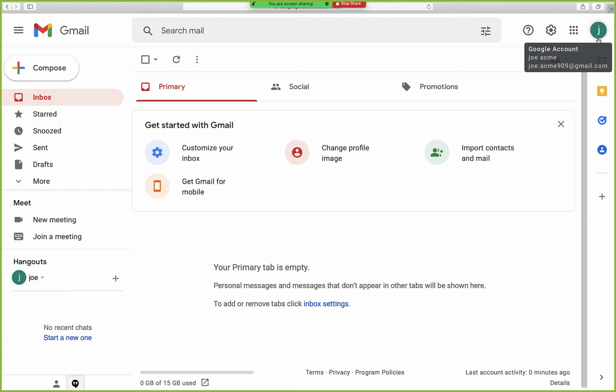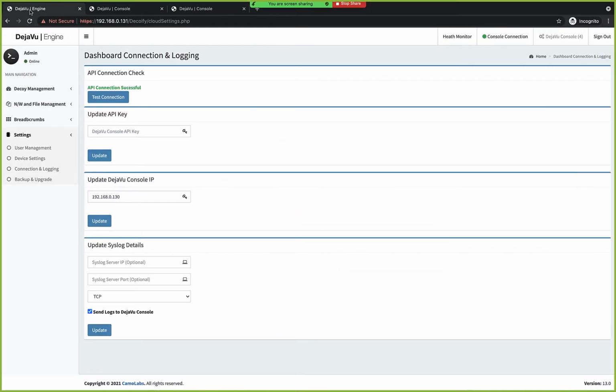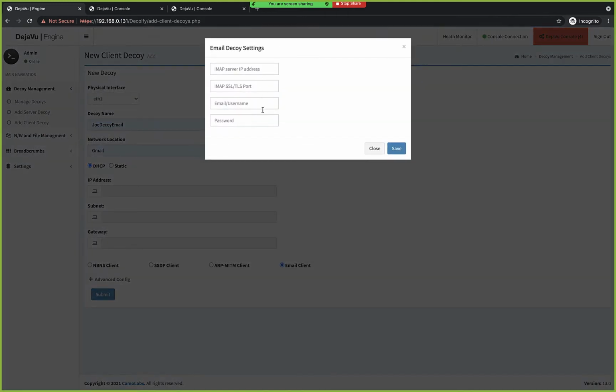Now an attacker sees, hey, this is a potential email. Probably he's an IT engineer, or a help desk guy, or in the finance department. You could create a fake profile for him, and the attacker thinks, this could be a good person to send an email out to. So on our platform, we would create a client decoy called Joe decoy email. Let's say the location is Gmail, and we would configure the IMAP settings for this email.